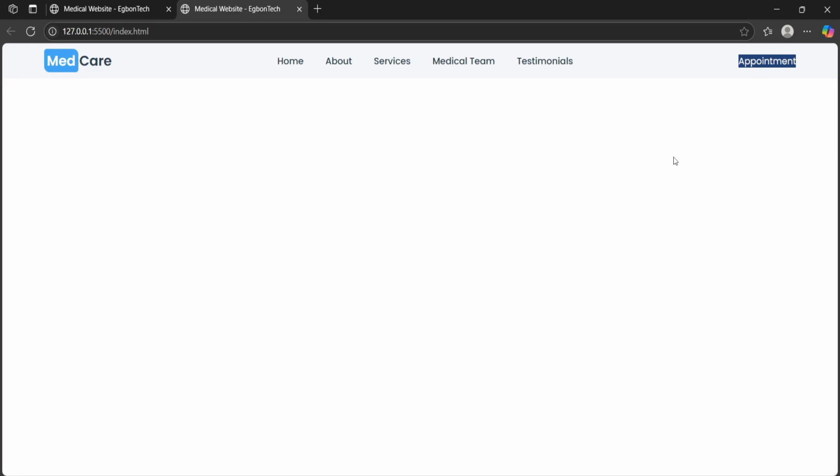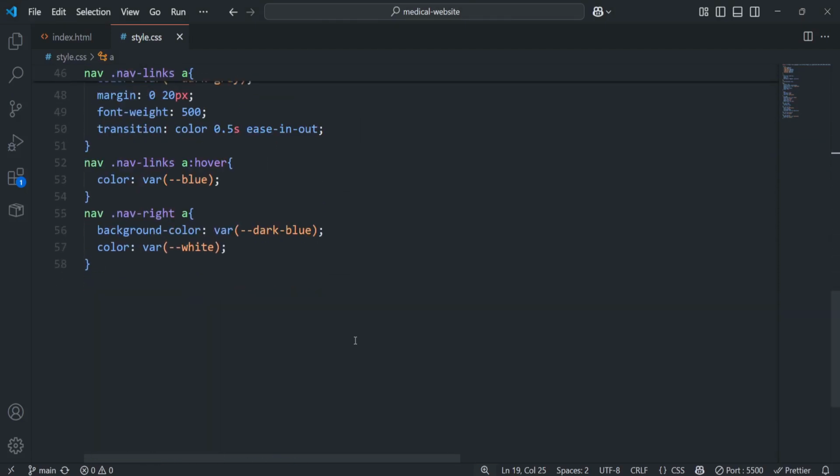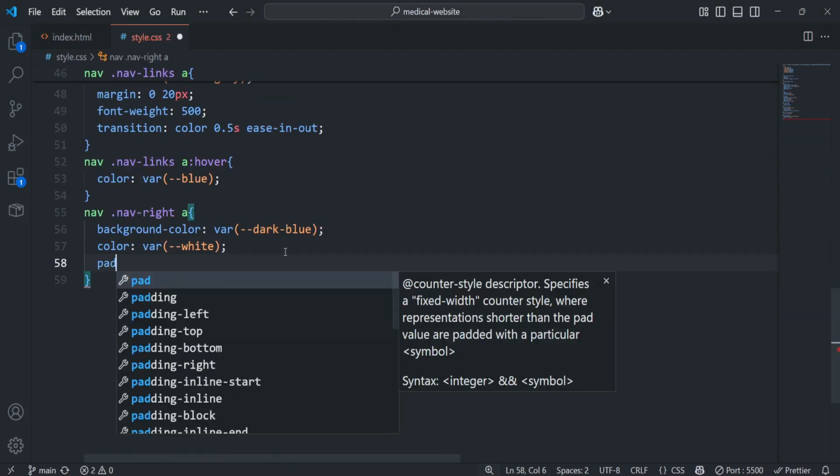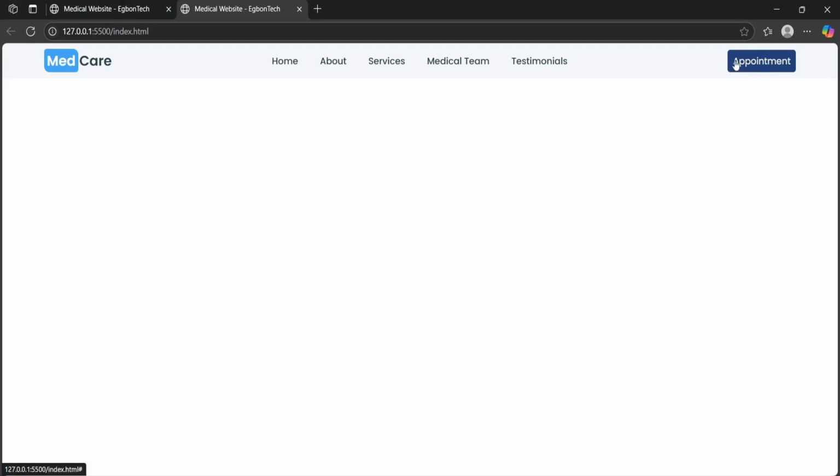Okay, so next we're going to apply a padding to this link right here to make it look better. So I just go to my style.css file, scroll down, add a padding. Top and bottom, I want it to have a padding of 8 pixels. Left and right, 10 pixels. Then I'm going to add a border radius of 5 pixels to make the edges smoother. Then when I return back to the web page, you can see that link right here is completely styled.